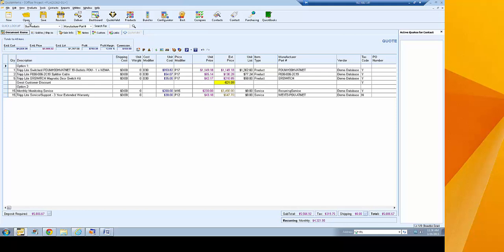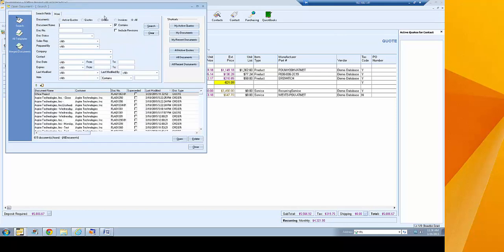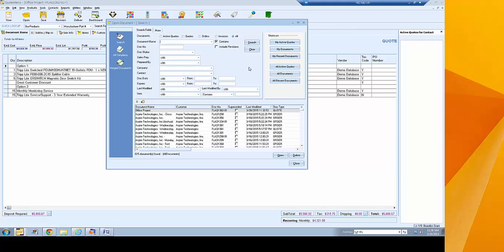So, finding and opening documents. This is fairly new in QuoteWerks. If you're not on version 5, actually I think this is on version build 2. So if you may be on build 1, you won't see this, it's on build 2. This is our new search window. This is how you find existing documents in QuoteWerks.